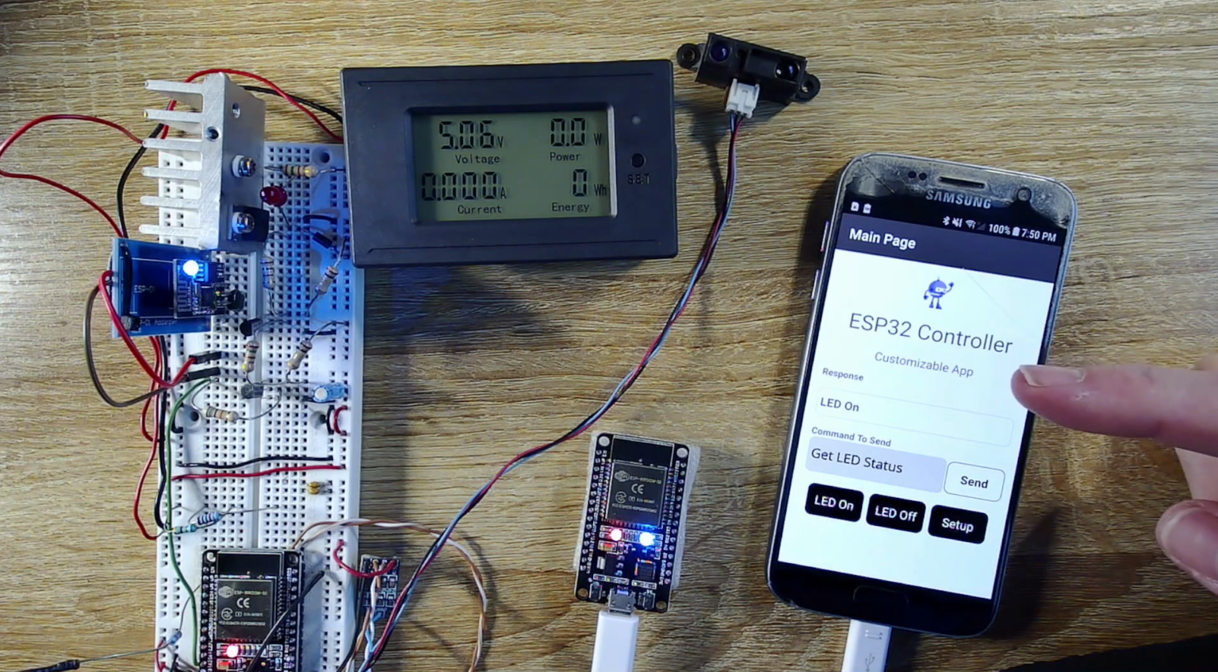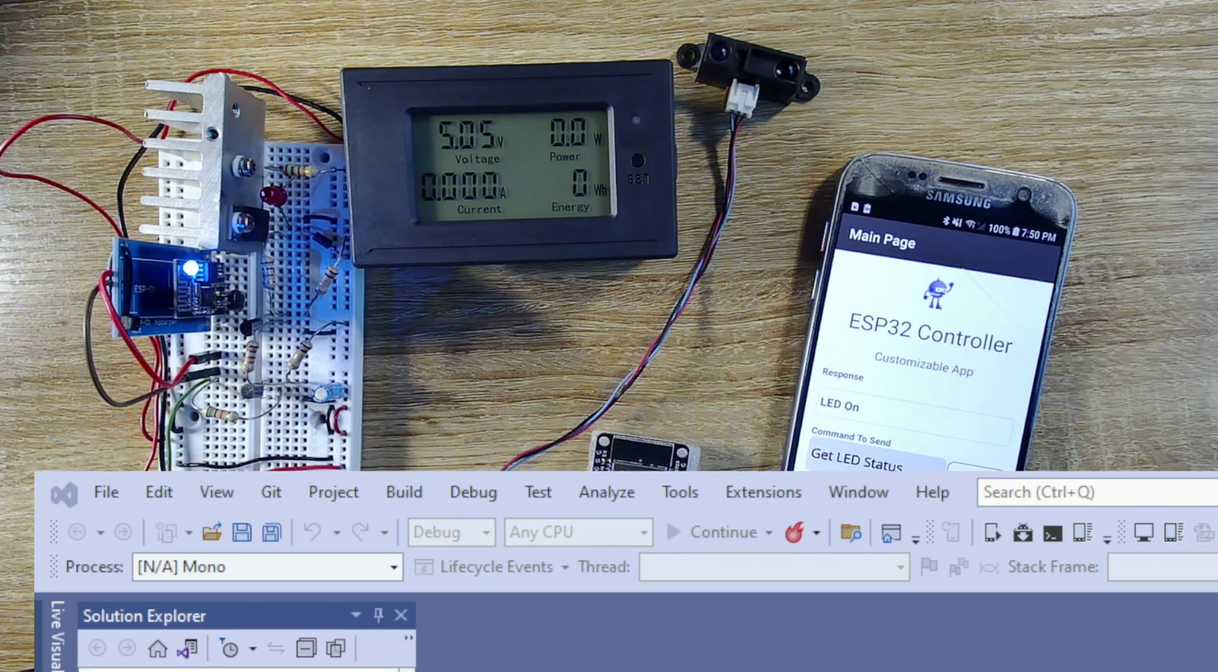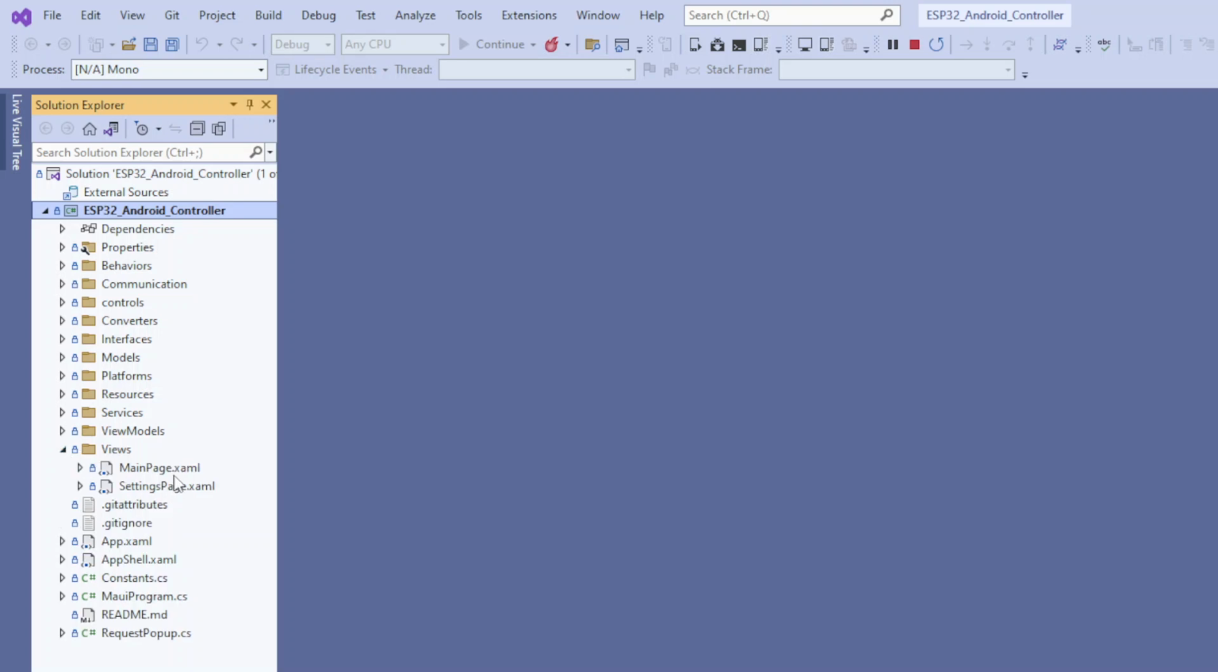Here's the thing running. Now here's what's interesting. I'm going to open up Visual Studio. I just wanted to establish that there were two pages in the app. So now if we come in here and look at this Views folder, we have main page and settings page.